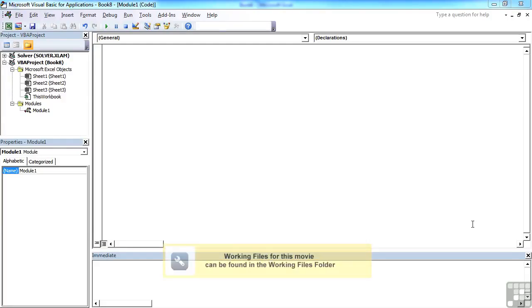Every programming language has the ability to add in programming comments. These are elements of the code that do not actually execute, so are not turned into an action. VBA for Excel is no different.